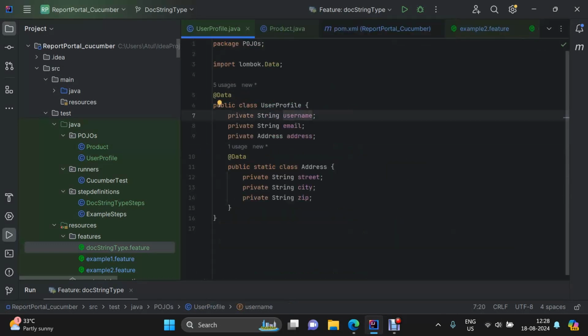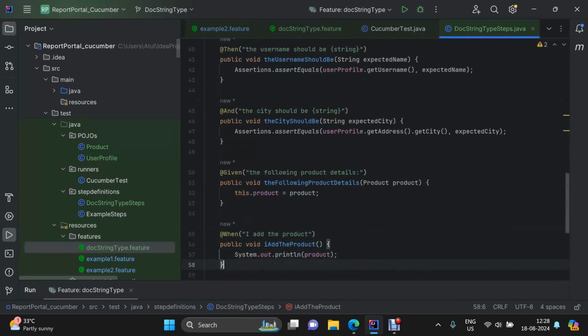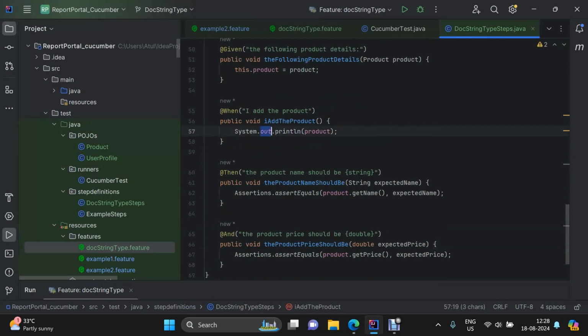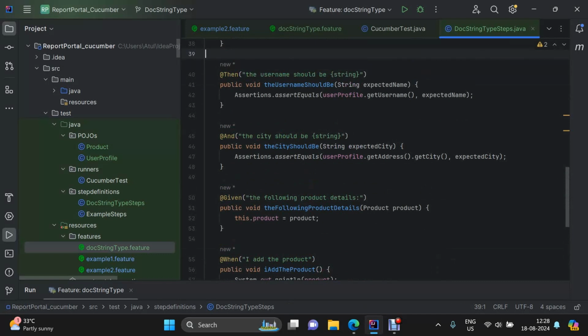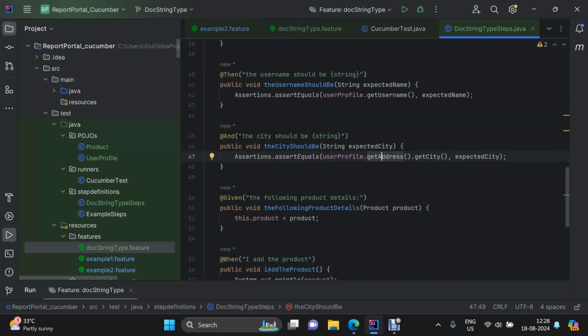Getters and setters will be there due to the at-the-rate Data annotation. Similarly, I'm checking the city. This is for the product. Here we can see we have got the product, and I'm printing it. Here I'm checking whether the product name is as expected or not, and this is for price. For user profile, we have done the same thing for city as well. Here we are getting the city. First we get the address, and then from address we fetch the city. Quite straightforward. Now I'll go to the feature.